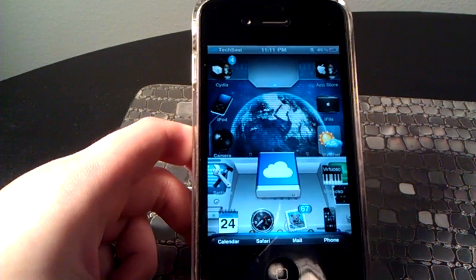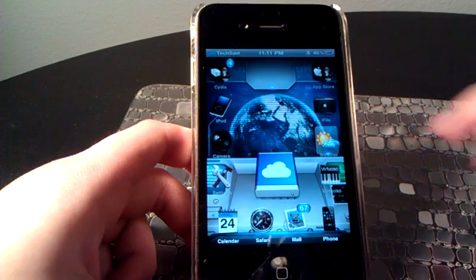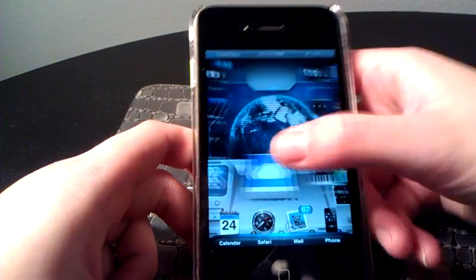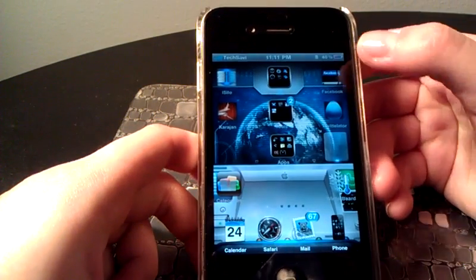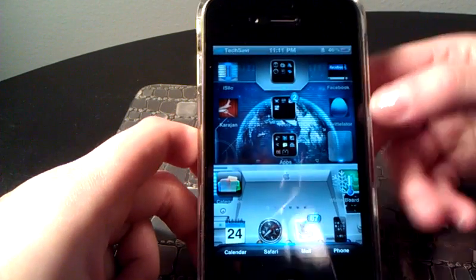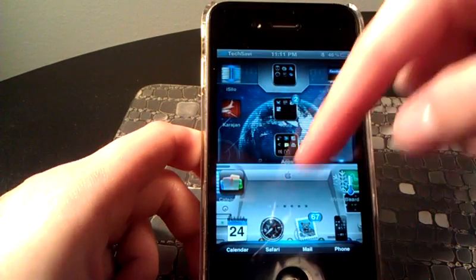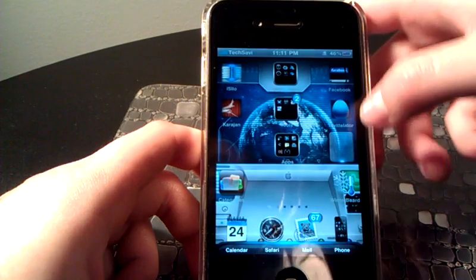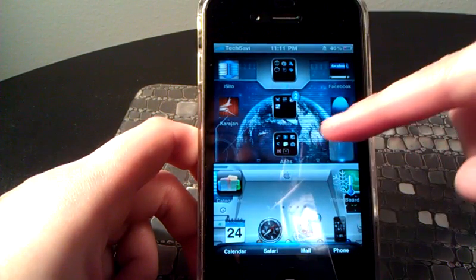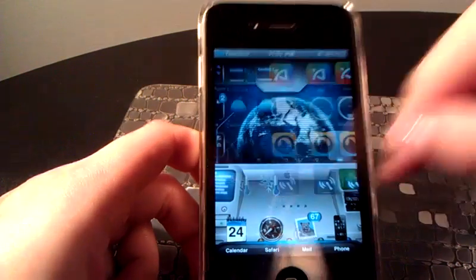So first off, you're going to notice that the icons are different, of course. These aren't the stock icons. Most Winterboard themes have this change in icons. And you'll notice the Facebook, Twitter, iSilo, Karahan icons are the stock icons that you would find from the App Store. However, you only see a square of it. You don't see the whole rounded edge that you do in these icons.